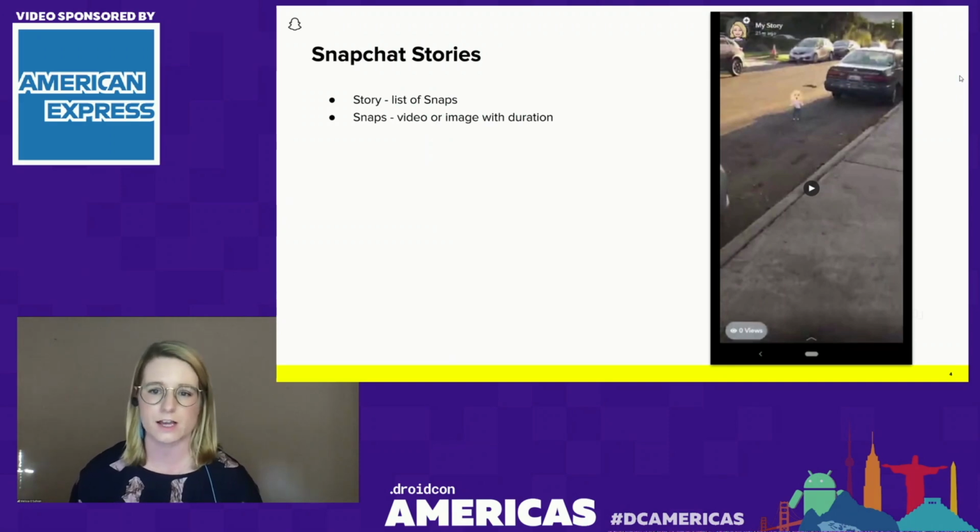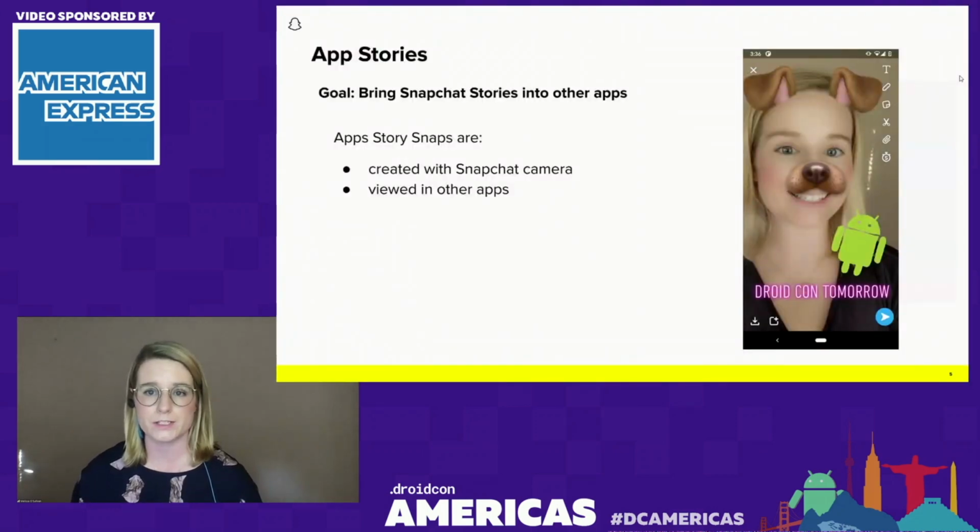As I mentioned, on the SnapKit team, our mission is to share Snapchat's best features with other apps. So we wanted to do this with stories. We wanted to bring Snapchat stories into other apps. So we came up with app stories. An app story is created with the Snapchat camera. So an app story snap can use lenses, stickers, captions, filters, and drawings, just like a normal snap. But an app story snap is viewed in another app.